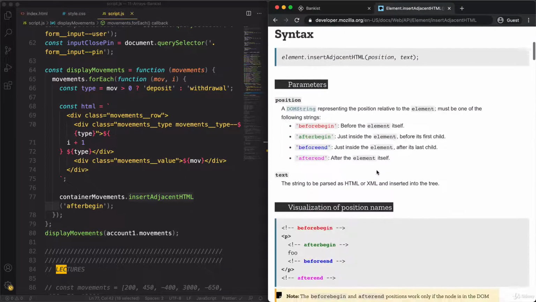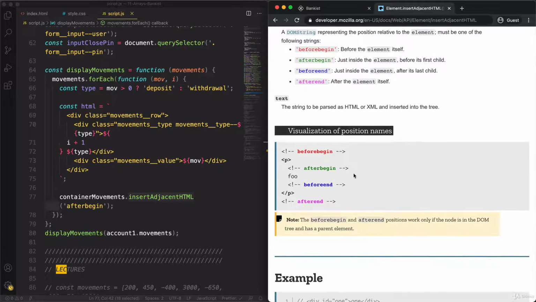So I know that down here there is a visualization. And yeah, so these are the four options here. And the one we chose is afterbegin. So that's this one. So imagine that this P element here is our container movements. And so basically I want to add new elements right after the beginning of this element. And so basically I'm saying here that I want to insert the new child element right after the beginning of the parent element. So again, that's container movements.